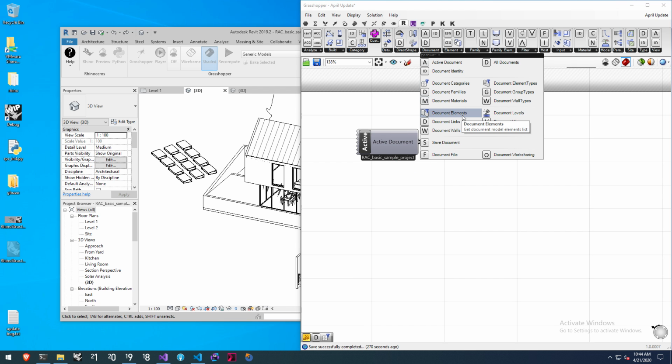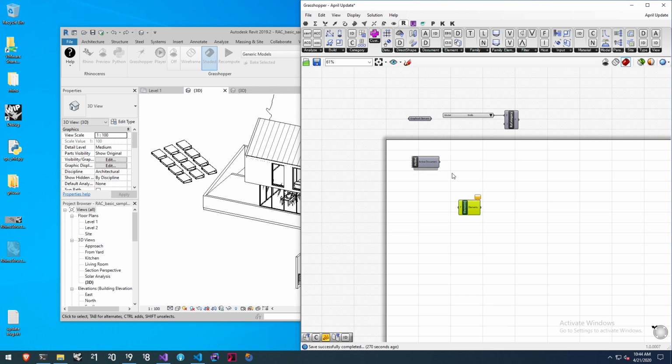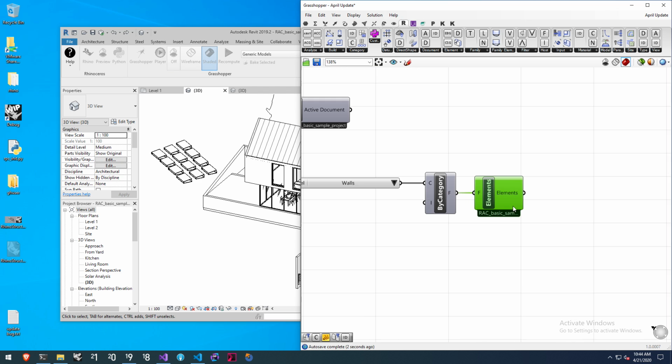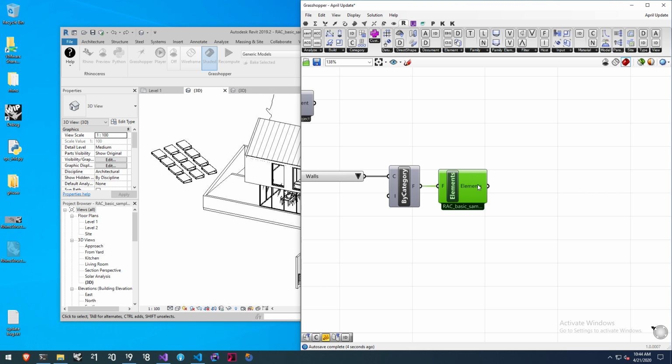So if I grab the document elements, let's say, and I grab my walls category and the category filter and pass it to this, the component shows me that it's collecting the elements from that document, which is the active document. That's their default mode.